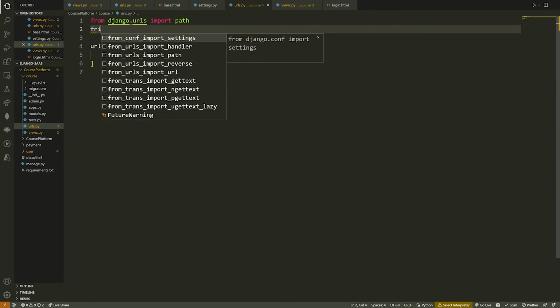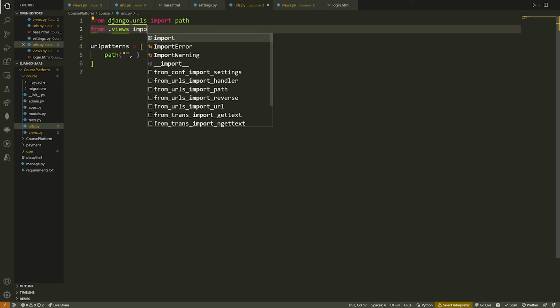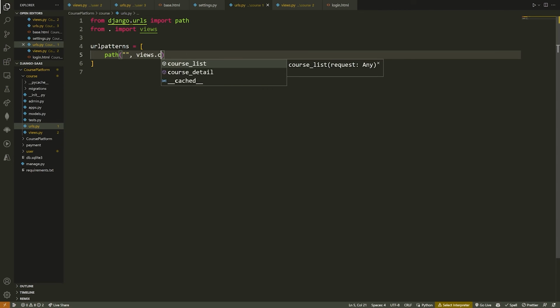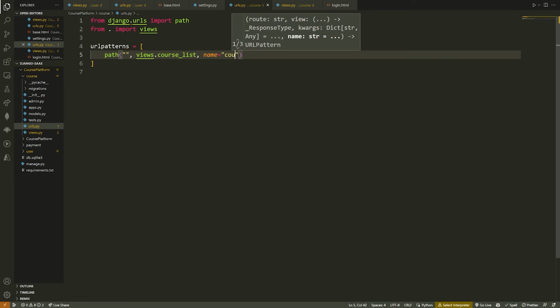This is going to be from . import views. That works fine. So this is going to be views.course_list, and the name is going to be equal to course_list, like that.